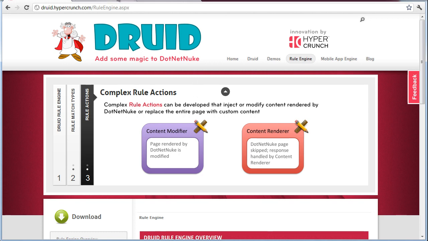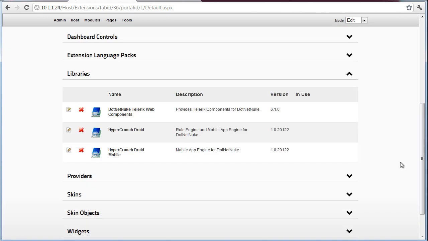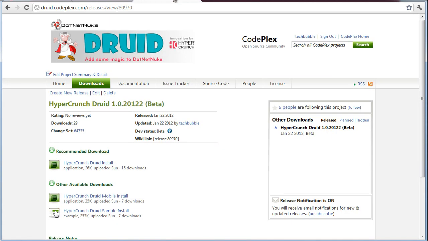So let's go over here to this next tab on my browser where I have a standard DotNetNuke 6.0 installation. The only changes I've made is I've added a logo, and I've installed the two requirements for this, the HyperCrunch Druid library and the HyperCrunch Druid mobile library. Both of these are available for free download on Codeplex. You can go to druid.codeplex.com and download this package and do a standard DotNetNuke installation.